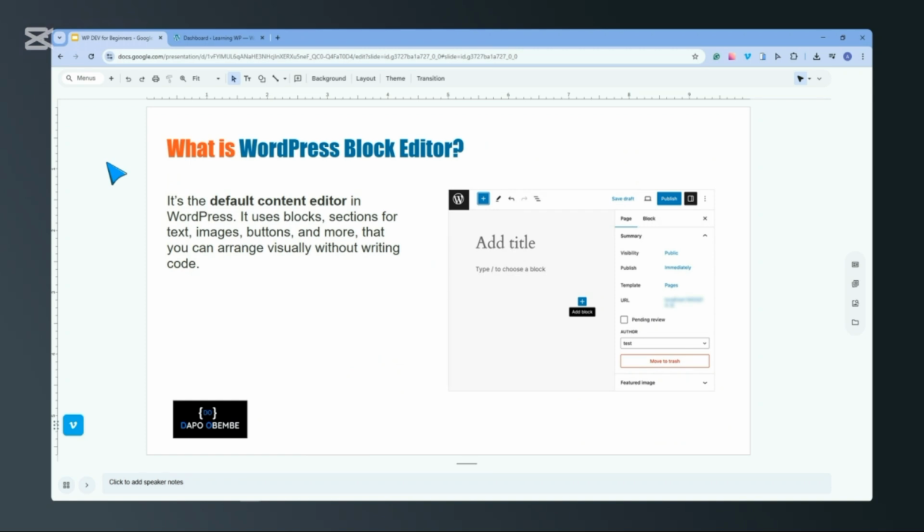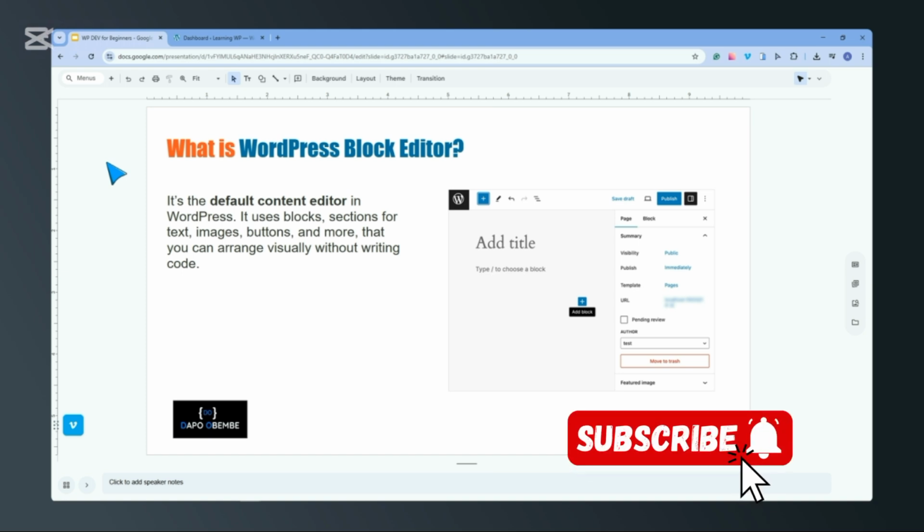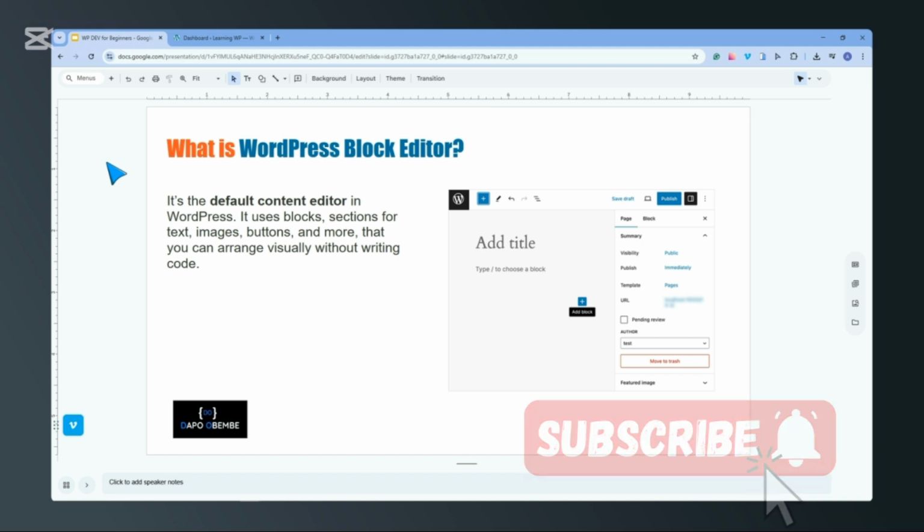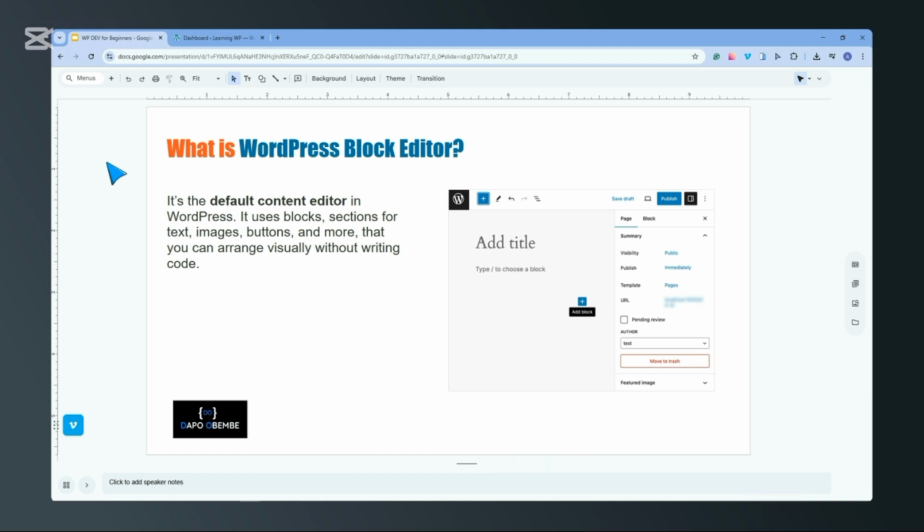So what exactly is a WordPress block editor? WordPress block editor is the default content editor on WordPress. It uses blocks, sections for text, images, buttons, social icons, and tons of other elements. It allows you to arrange the elements on a particular page visually without writing any line of code. It is basically for website designers who do not know anything about coding or who do not have strong knowledge about PHP and React. I'll tell you why React is important. All right, so that is what block editor is.